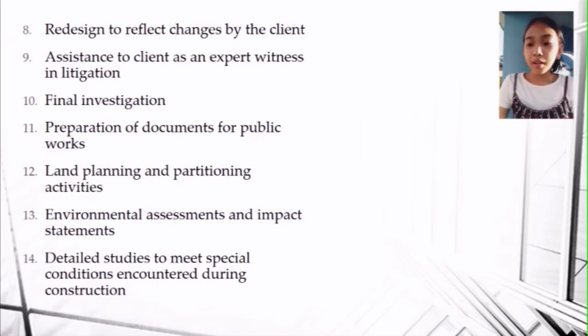Number 8. Redesign to reflect changes by the client. In construction, paying attention to customers' requests, no matter how big or small, is crucial. A low priority to you may be a high priority to a client. It is imperative that you are on the same page with your clients and with other professionals who are working on the project.